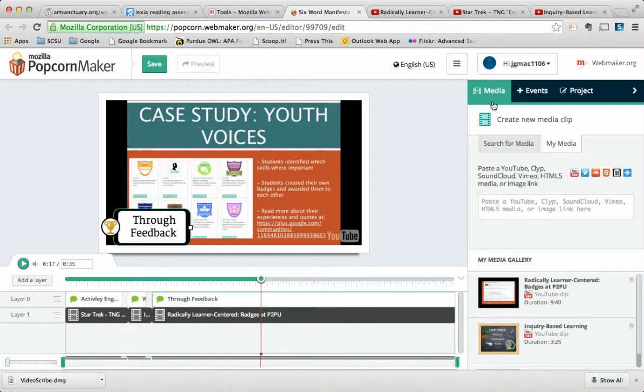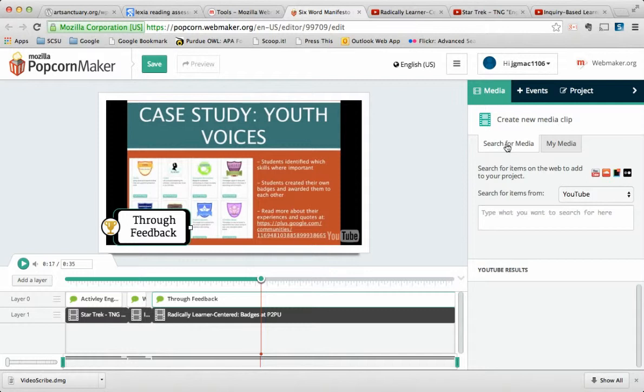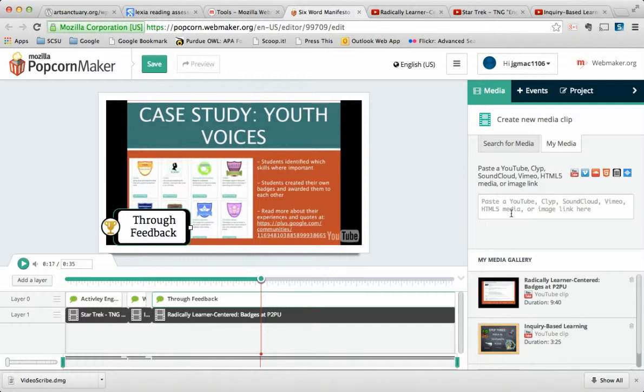Over here, you have your toolbars, in a sense, where you find your media. You can search for media by keywords, and it will let you pick how you want to search. Or if you already know the link, you can just cut and paste it in here. Once you add media, it will appear down here.